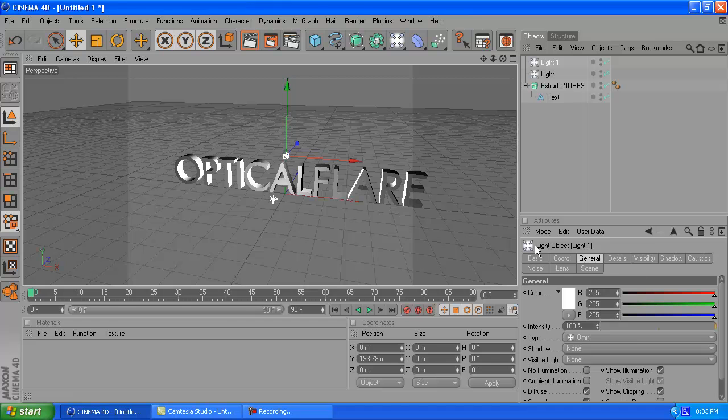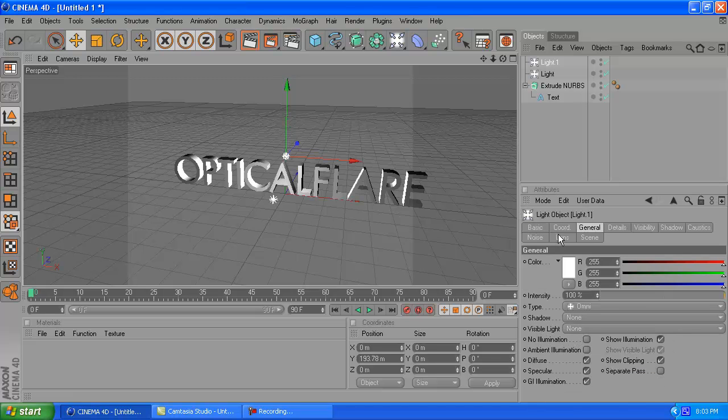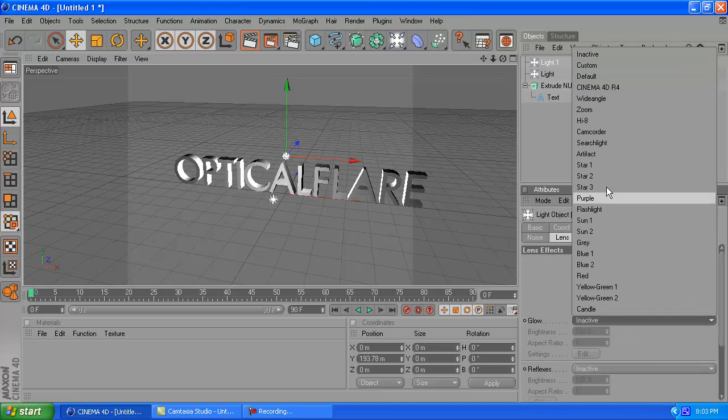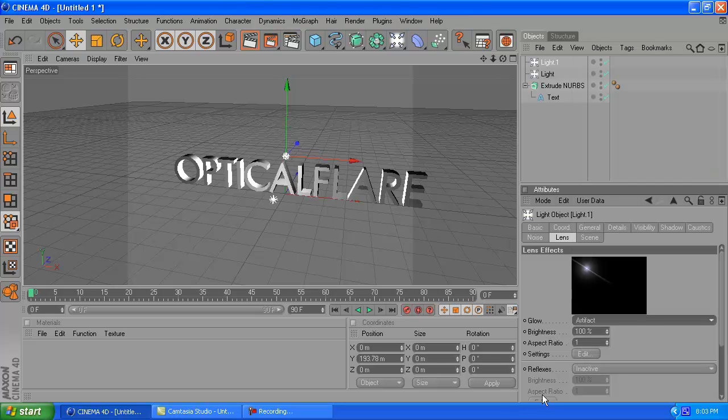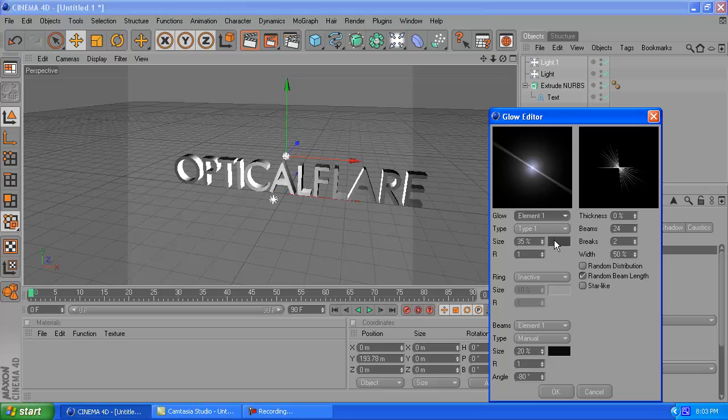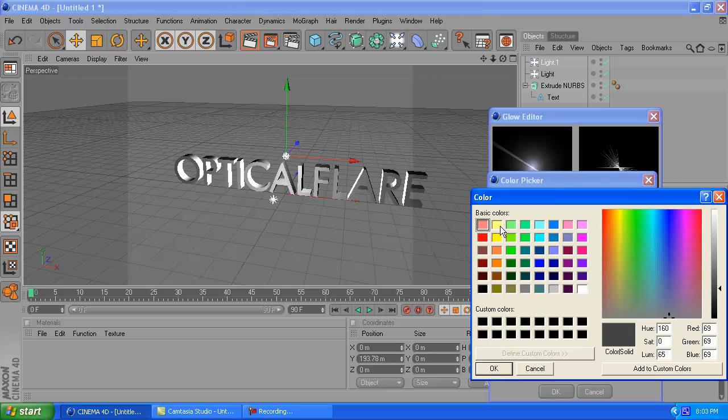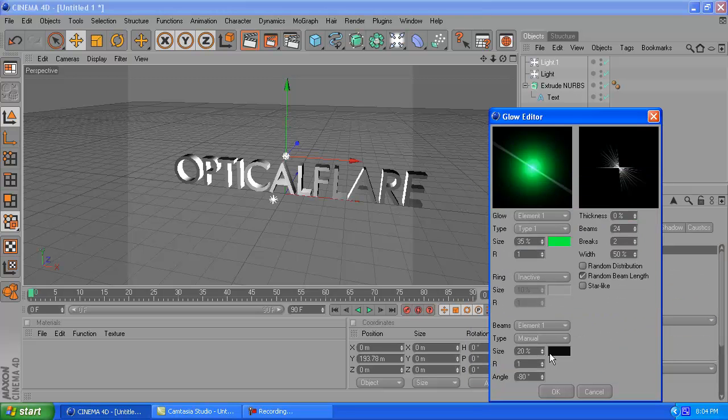So after you do that, you're going to go down here to the light object. You're going to click on lens, and make sure that the glow is on artifact. And then go down to settings and click edit. Once you're in this, you're going to click that little gray box and it'll bring you to the color picker. And then you're going to click this. I'm going to make it a green type color. Just hit OK. And as you will see in the preview box right here, there's a green circle.